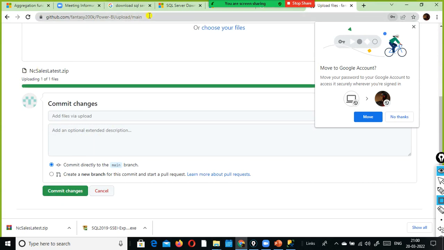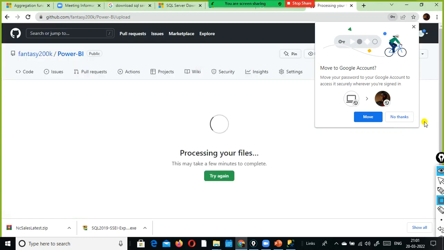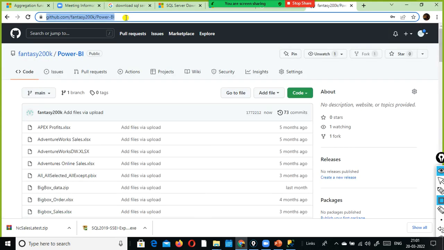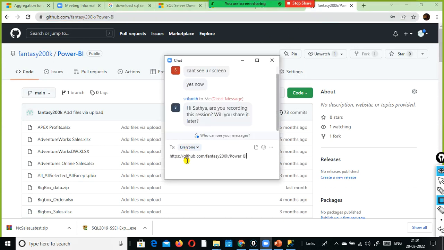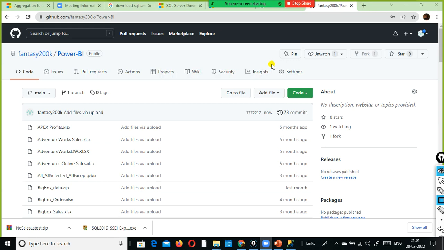All you need to do is, I'll share this link. You just go and download this file. Once you download this file on your laptop, you can unzip it. Look here, I just shared this link in the chat window. You can find the link there. You can go there and download it. If you go to this link, you will not find it here at first glance. Press Control F and search for sales.